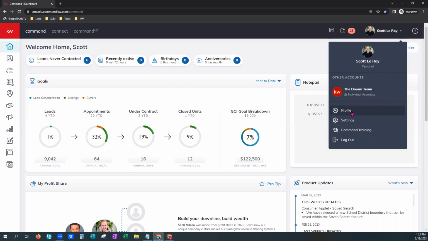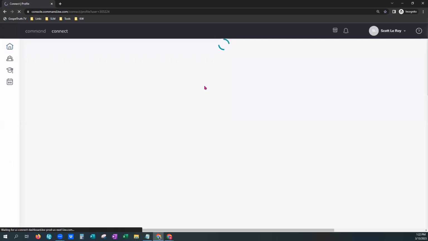This is not technically your command profile. This actually is the KW Connect profile. Again, we're used to seeing it over there on mykw.kw.com. However, since they're slowly integrating that into command, this is my profile that is going to be inward facing to KW realtors and staff. If I give this a click, you'll notice how familiar it looks. I'll give it just a second to populate.